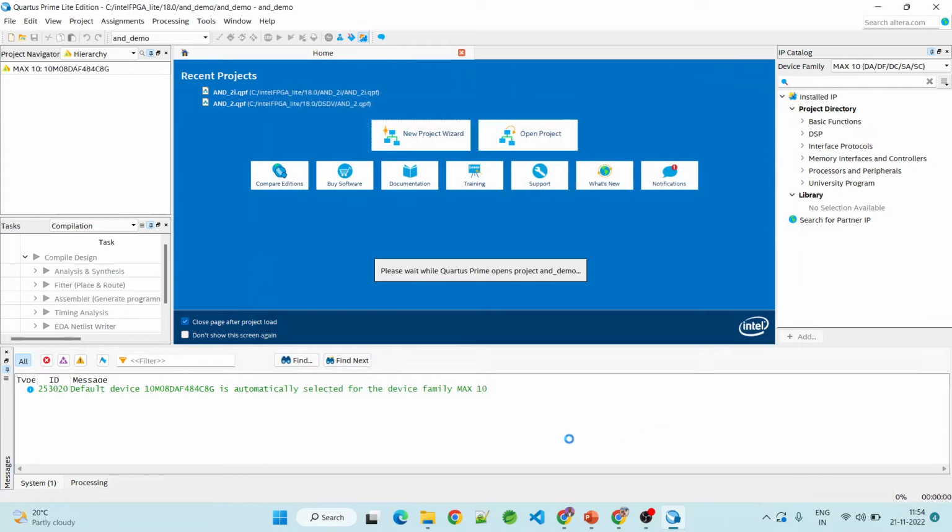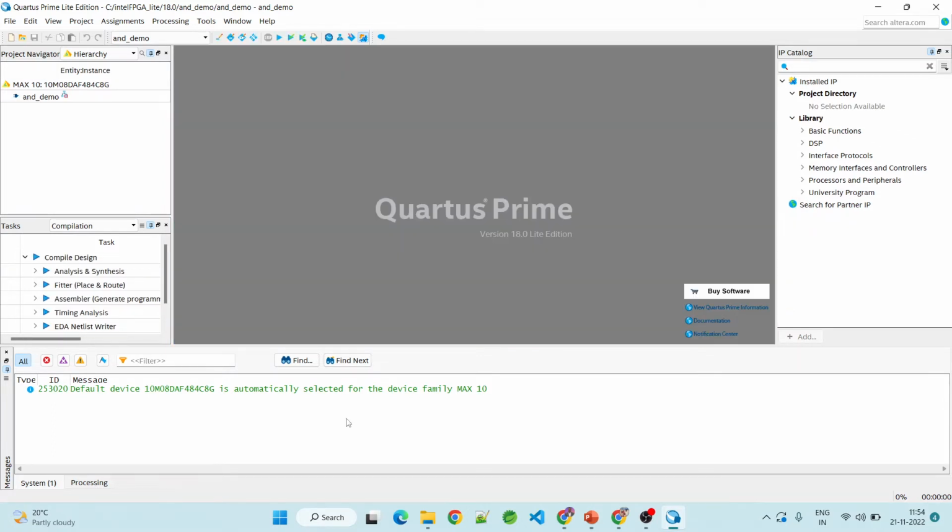As you select finish, many changes will appear here in this layout. As the process is going on inside, in the project navigator we will get our project and top level module that is and_demo, and the subsequent tasks that can be performed on this particular top level module are also going to be listed here.